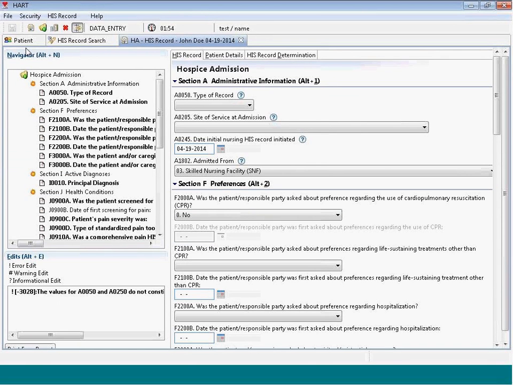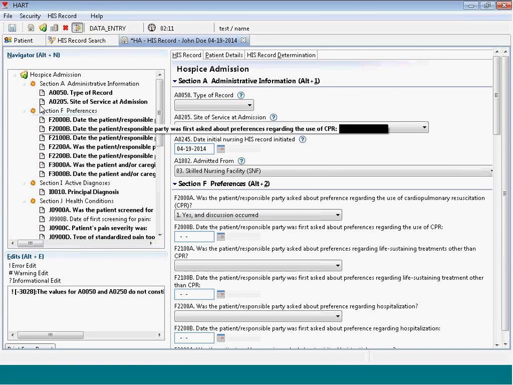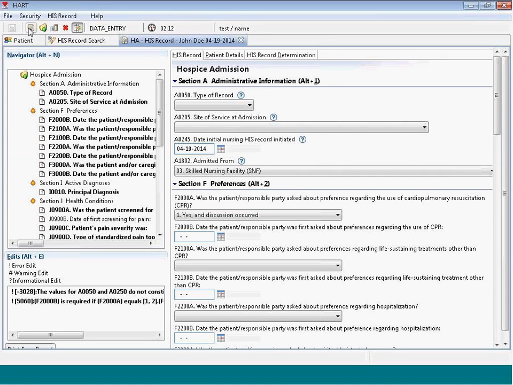Edits are the warnings and/or messages that you may receive if the data that you entered isn't what is expected or required. For example, if you answer question F2000A with a yes, but then proceed to leave question F2000B blank, you will receive edit number 5060. F2000B is required if F2000A equals a 1 or a 2.